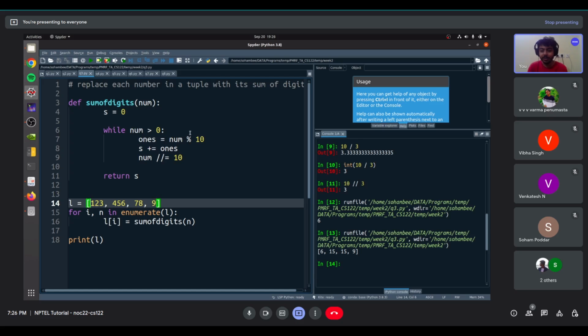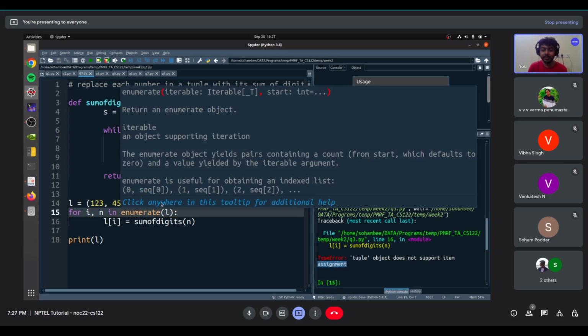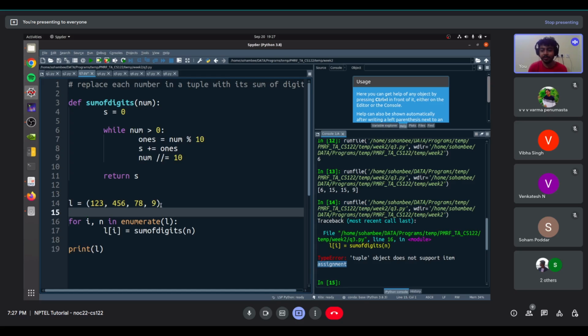To declare a tuple, I hope you have watched the lectures, we just change the square brackets to parentheses, and we get this error: tuple object does not support item assignment. That is the problem. Since we cannot change it, we have to make a new tuple out of it.